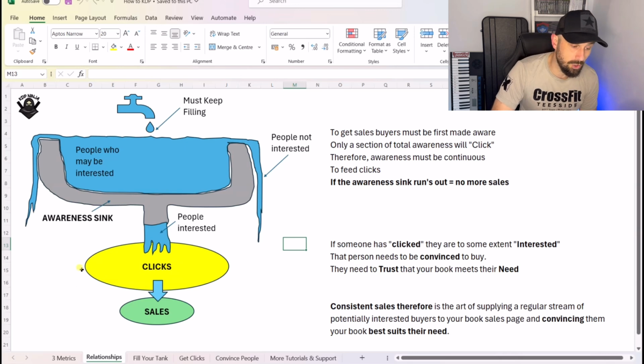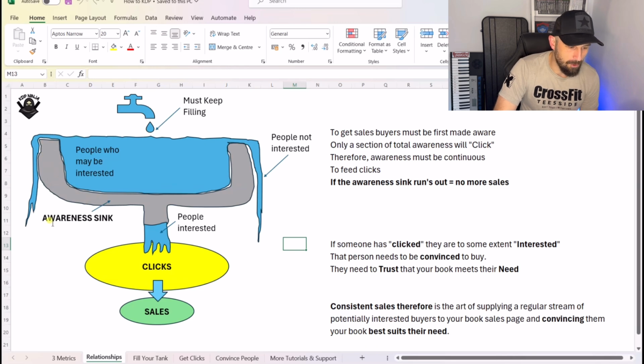Now, I just wanted to talk a little bit more about the relationship between these three metrics. And as you can see here, look at this fantastic drawing that I have done on Excel. It's absolutely fantastic, isn't it? This is what I like to call an awareness sink. So we are thinking of a sink. When we fill the sink, this is the awareness, or the people who may be interested in our particular book. When we fill our sink with people who may be interested, some people may not be interested, so they're going to leak out of our little sink. But there will be people who are interested, who will then go down the drain to our click zone.